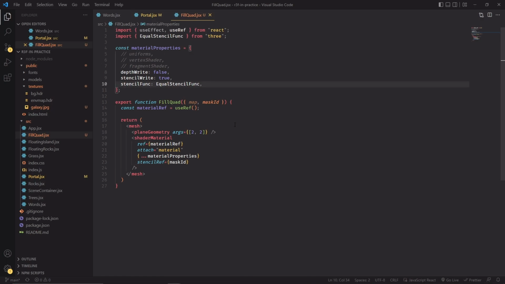And as I said a million times, this mesh is only going to be drawn if the stencil test finds that the pixel that we are on has a stencil ref that is equal to mask ID, which is going to be one. We also have to prevent this material from writing to the depth buffer, since this is a special type of geometry which will appear in front of everything else, and we don't want the other objects of the scene to think that they are behind this plane.